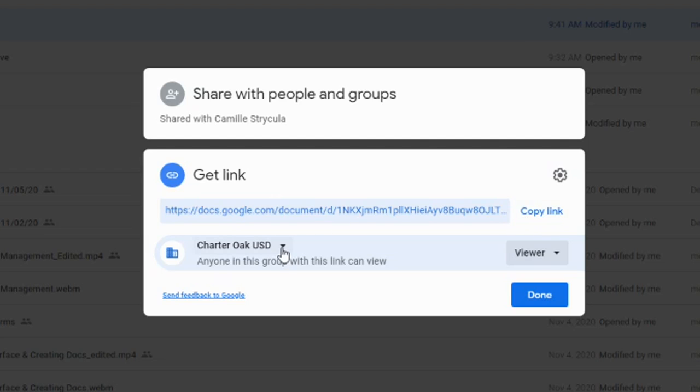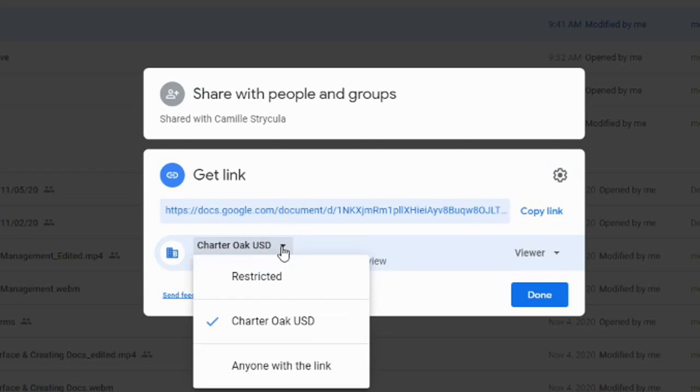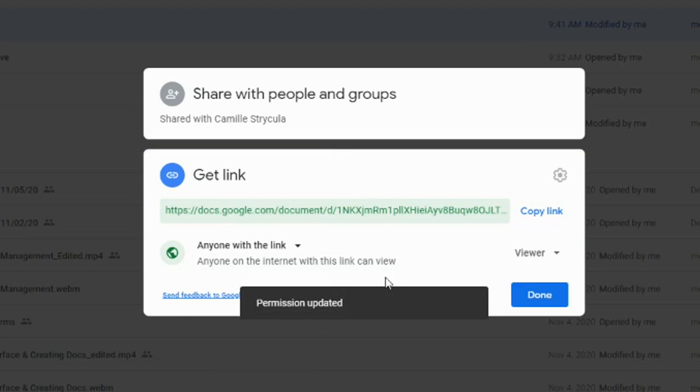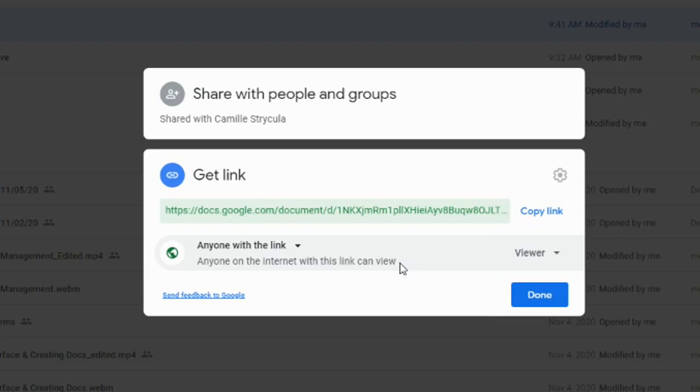If you're sharing this link out with the public, maybe parents, you're putting it on a website, you're putting it in a Remind message, you're posting it in an email, and anyone who has this link needs to be able to open it, that's going to be anyone with the link. So it doesn't matter what email address they're coming from. It does not have to be COUSD or Gmail.